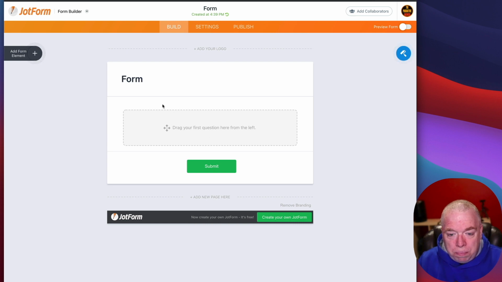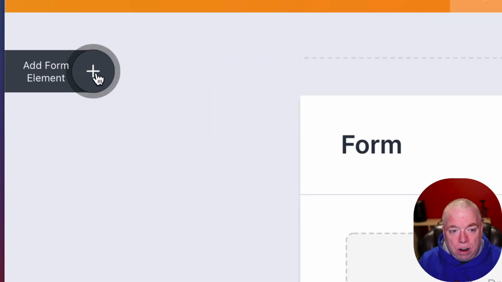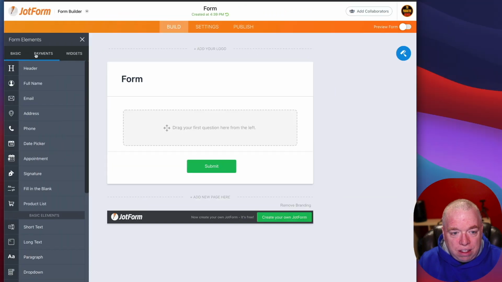Now, this is basically a canvas. It's probably the best way to think of it. And you can drag elements onto your canvas and lay out your form. So the first thing I want to do here is come over to Add Form Element. You notice it's sort of pulsing over here. I'll click that, and it'll bring over this little panel where I can add elements into my form.